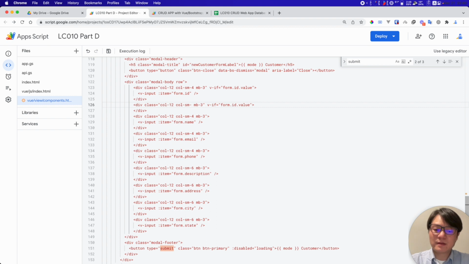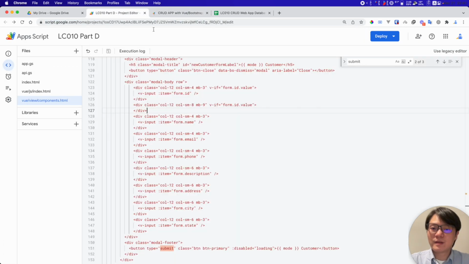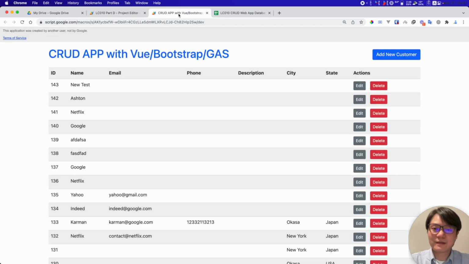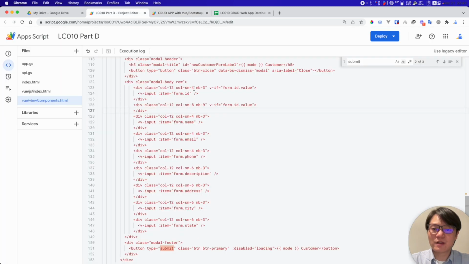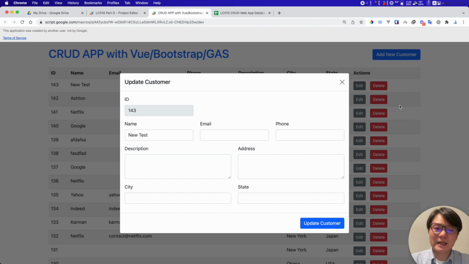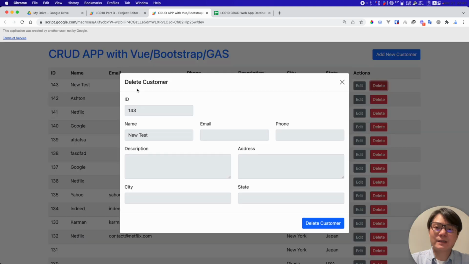So small screen, 8 media, let's change to 9. So in this way, let me show you to make it a little bit easier for you to understand. So right now, if I click, I have ID here, which takes 4 columns. Okay, so this is ID. But if I click on this new create customer, because for a new customer we don't have an ID for this record, here you cannot see the ID, right? But for delete, you also have this ID and all of the other information like this.